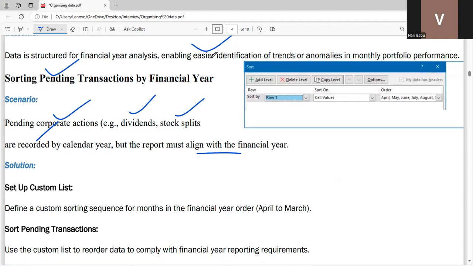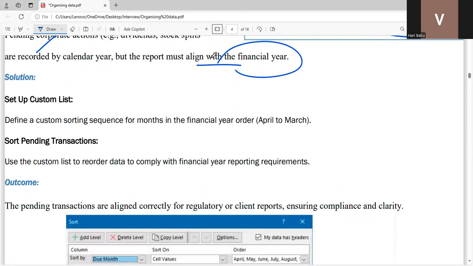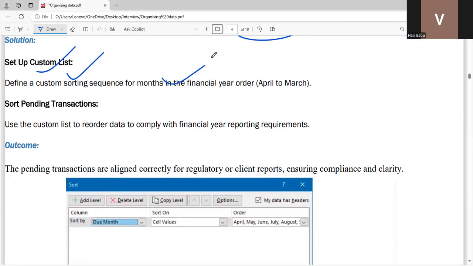For this purpose, corporate actions where the company recorded by calendar year, but reporting is required by financial year. Financial year means it starts with April and ends with March. Here we need to make the custom list. So define a custom sorting sequence for months in the financial year order, April to March. So we are ordering by financial year. Sort the pending transactions using the custom list to order data to comply with financial year reporting requirements.